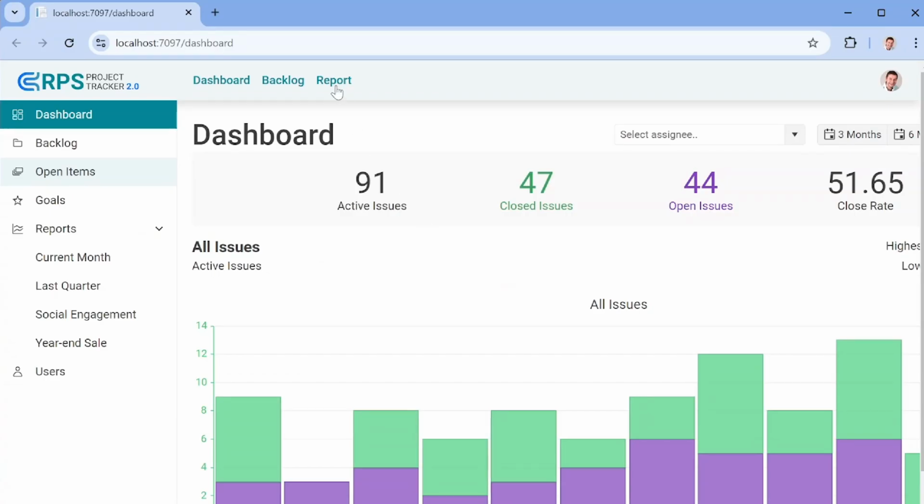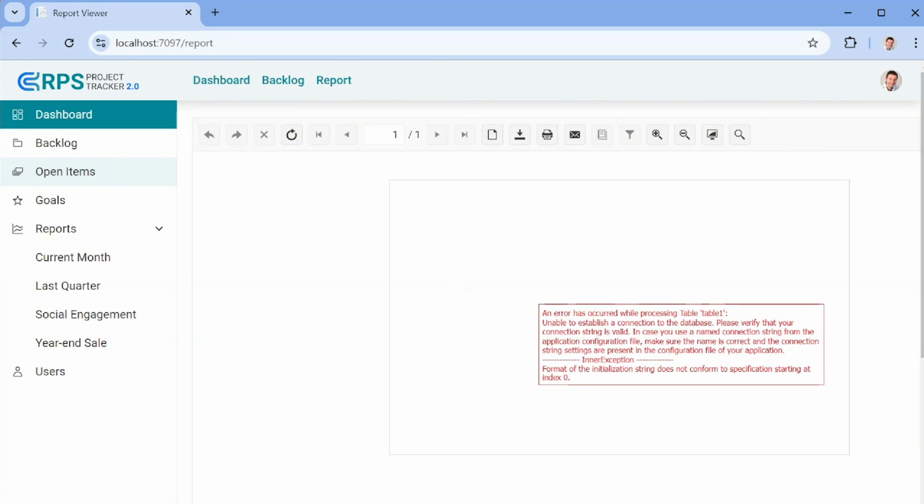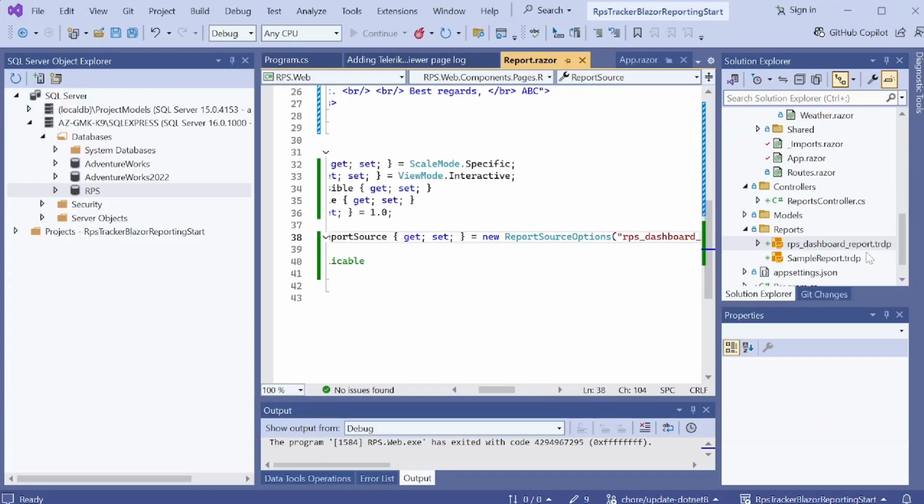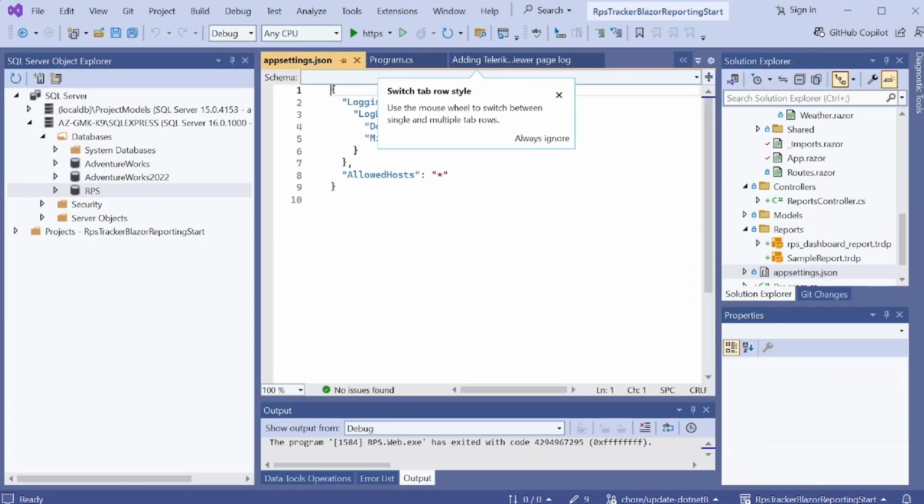Let's go to Report, and we get this strange error here. Well, this is perfectly normal, and it's actually a very important error for you to know. The reason for this error is because we used a shared data connection when we designed the report. Our application doesn't have any idea about what database to connect to. So we need to define our connection string inside of our appsettings.json file.